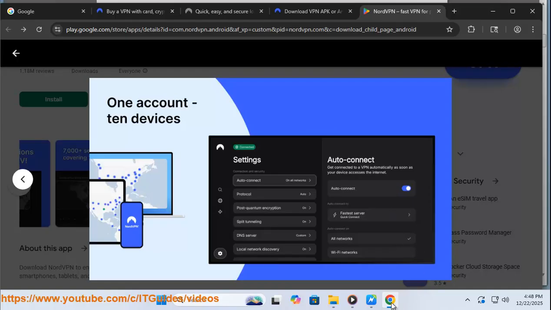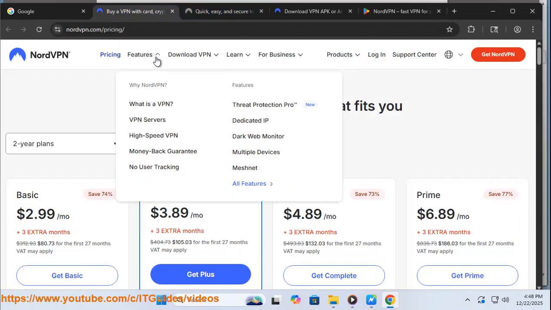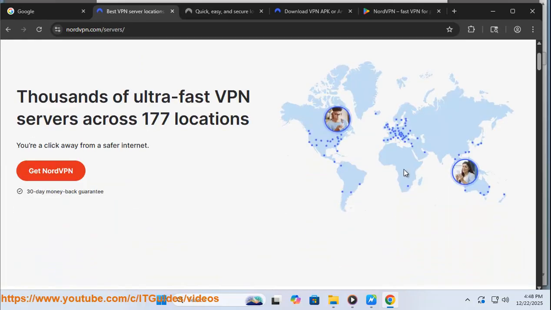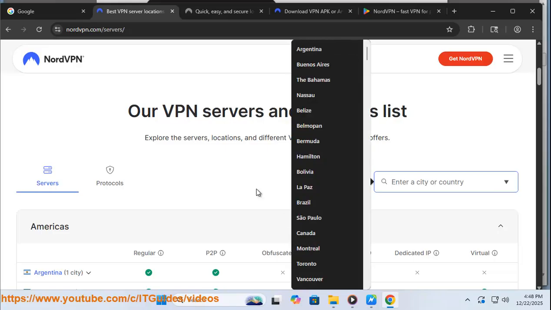Step 4, connecting to NordVPN. 1. Quick Connect, recommended. Upon opening the app, you'll be greeted with the Quick Connect button. Tap Quick Connect, and NordVPN will automatically connect you to the best available server based on your location and server load.